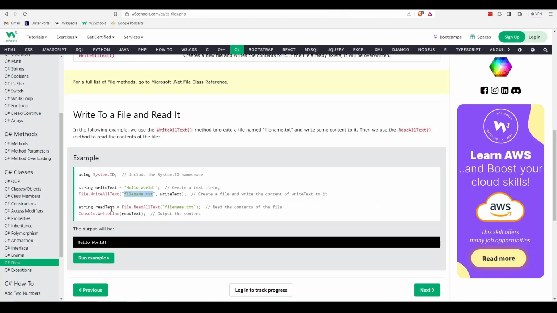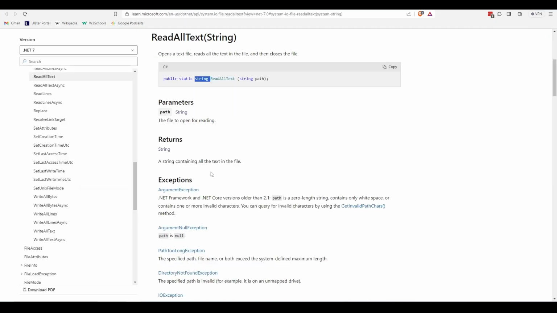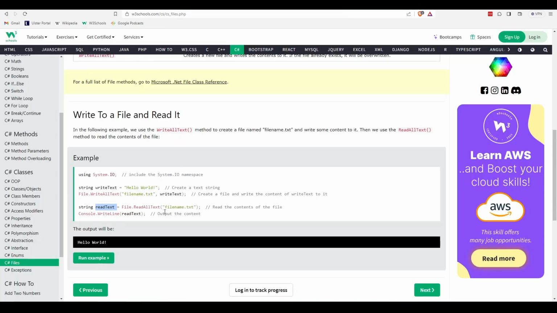So you can see here, that's what we're capturing. And what it's going to return is just the contents, a string containing all the text in the file. So if that's a large file, it's going to have a lot of characters in that string. But that's one way that we can read directly from a file. And then we're just printing out the line again.